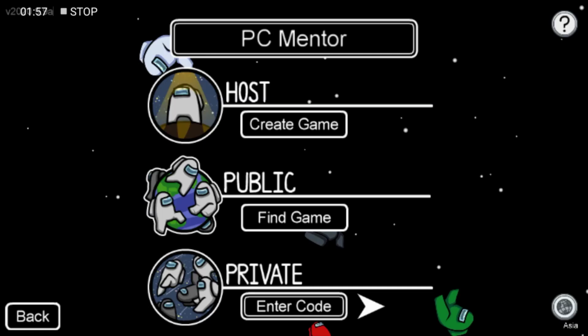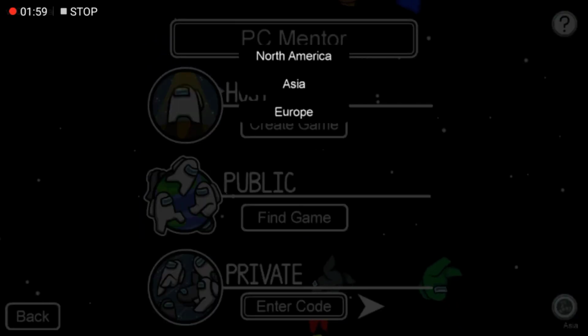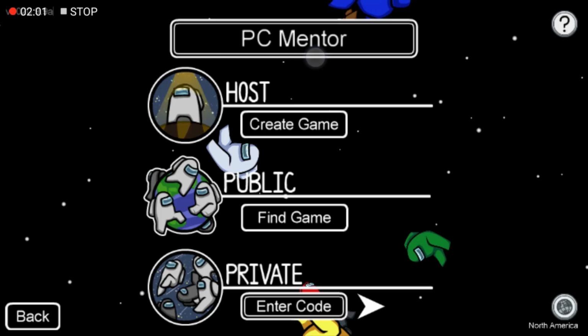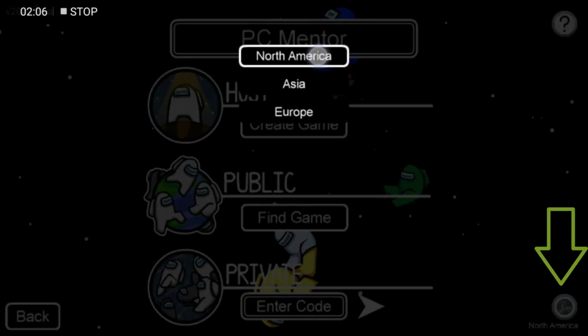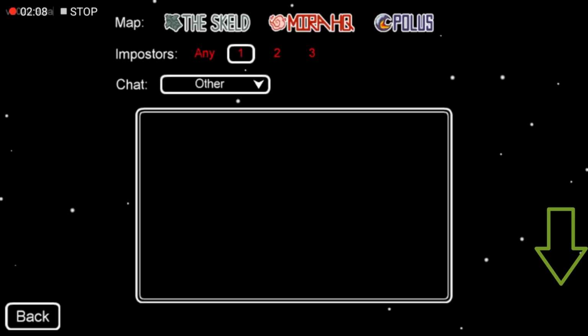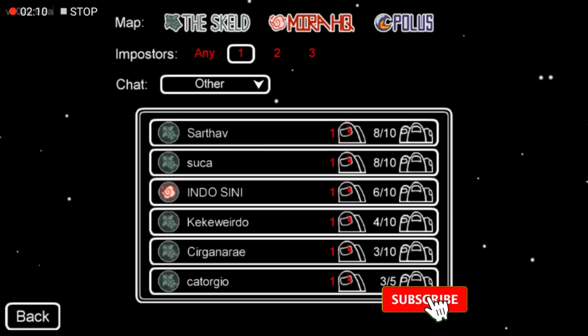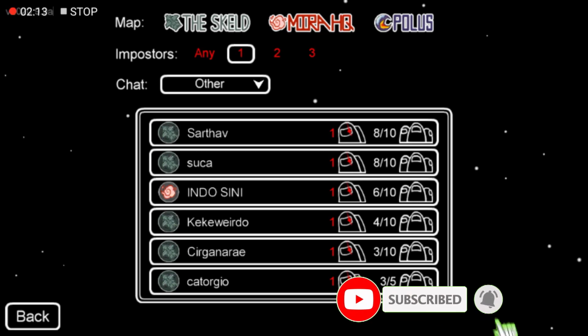Now come back to the game and click on the server. Here you have to change your server, either Asia, America or Europe. Now I am going to start the game and here we go. As you can see, the game has been started and we got no such error. In this way you can fix and get rid of that problem.